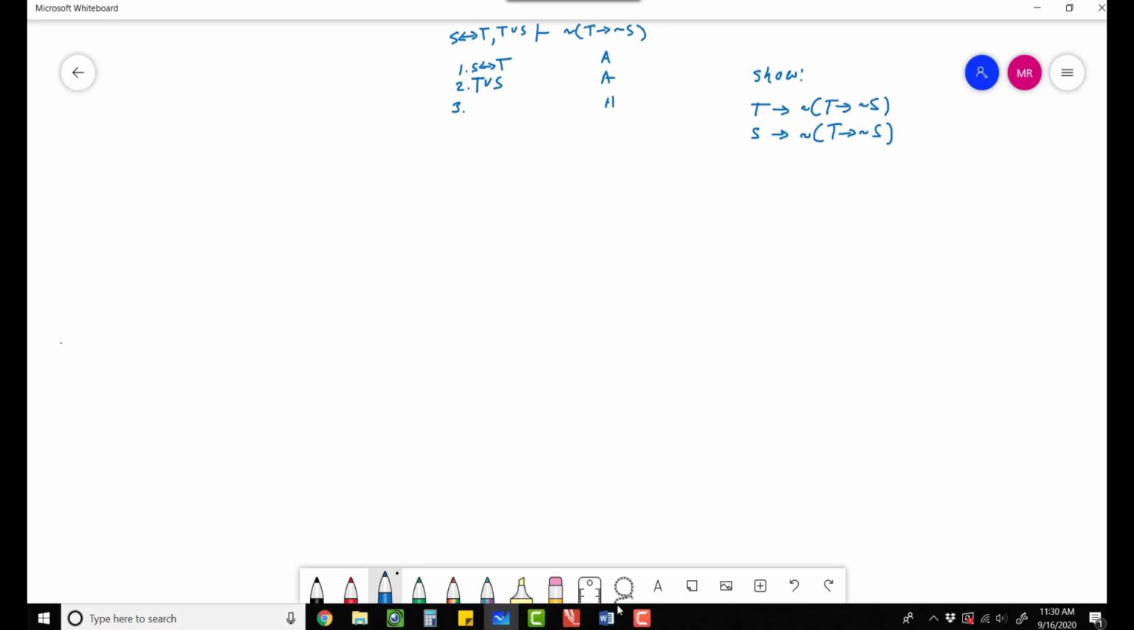Hypothesize for conditional introduction T, right? Trying to build the first conditional. And you can see a pretty direct route here, right? So we're trying to show that it's not the case that if T then not S. So let's go ahead and hypothesize that it is the case that if T then not S for negation introduction. And let's go on a hunt for a contradiction. Well, not S by 3, 4, conditional elimination.